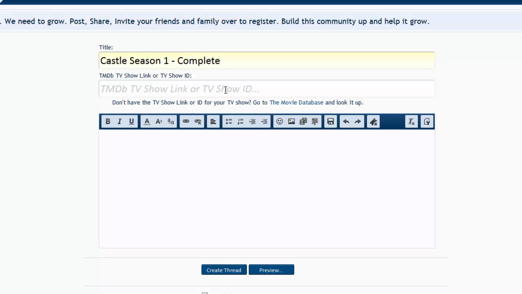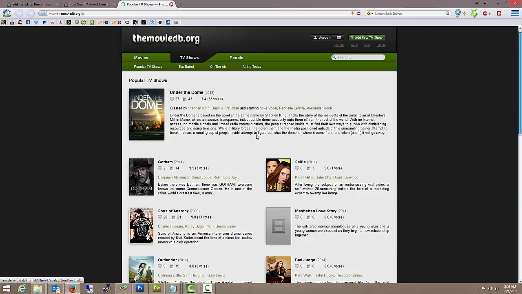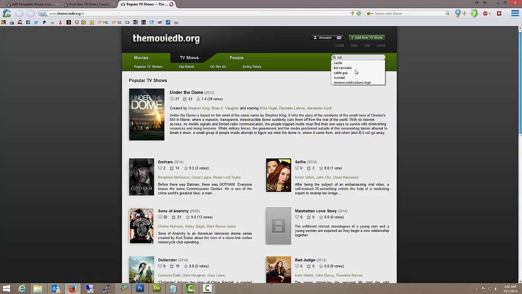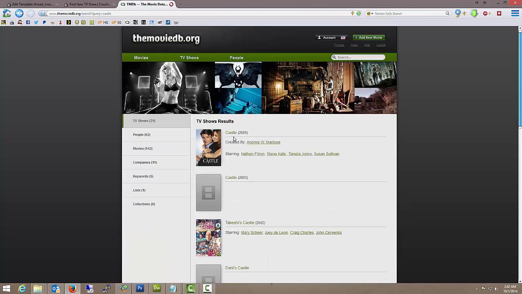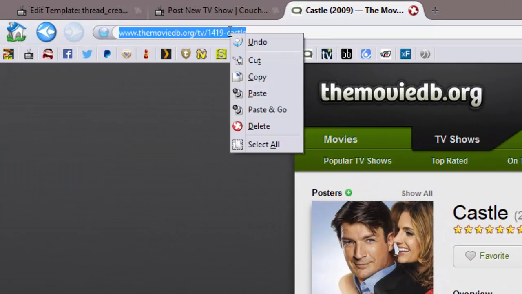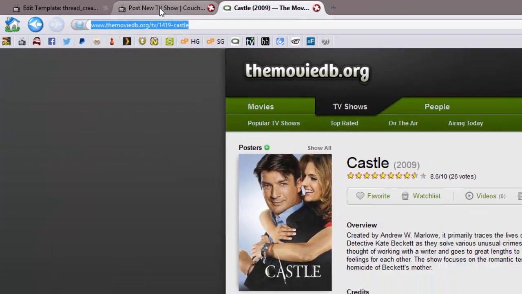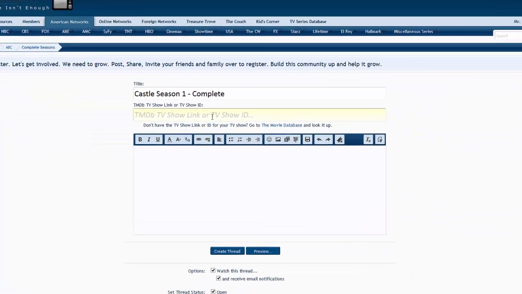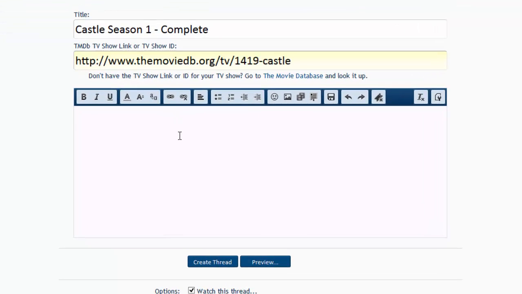Without that link, it will not allow you to post. So, again, if you don't have it bookmarked, there's a nice little link right here. Just go ahead and click on that. And I'm going to search for Castle. There's my show. So I want to click to go into it, and I want to go up to my address bar and copy that address. That's what we're going to use right here. Okay, that's the link that's going to draw in the TV show poster, the information, and so forth.